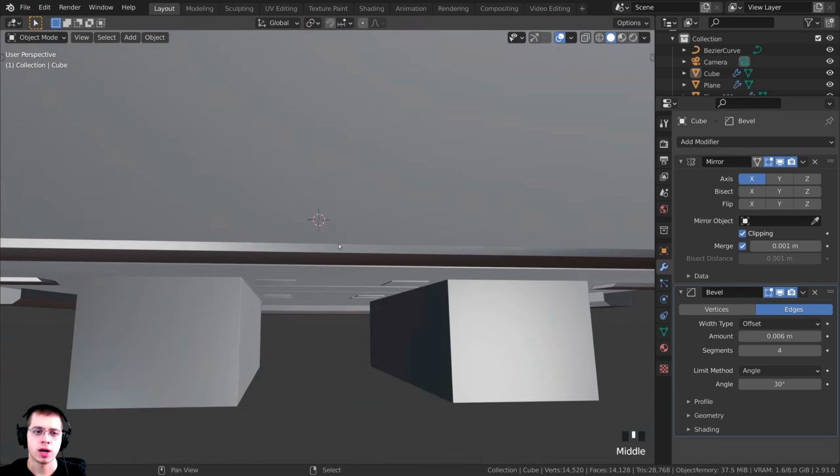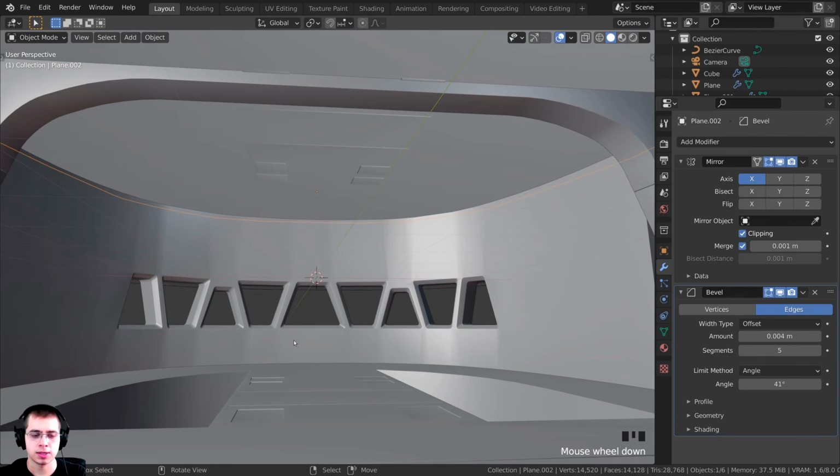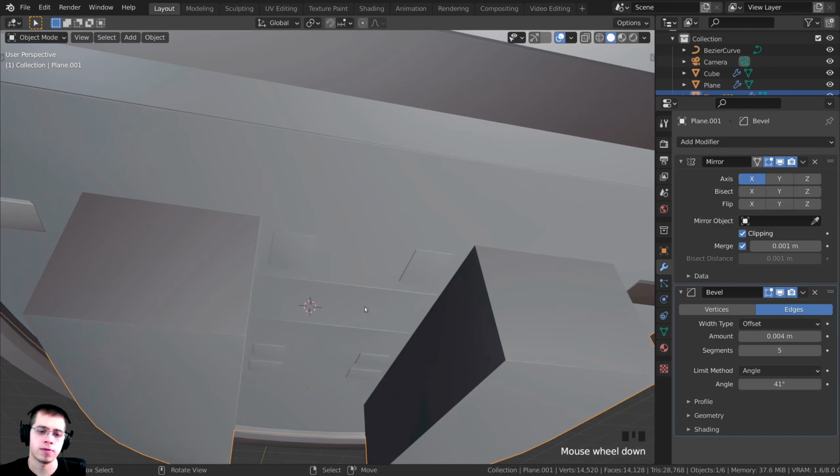Now there is one thing. I want to recalculate the normals because this is actually the bottom part of the faces.